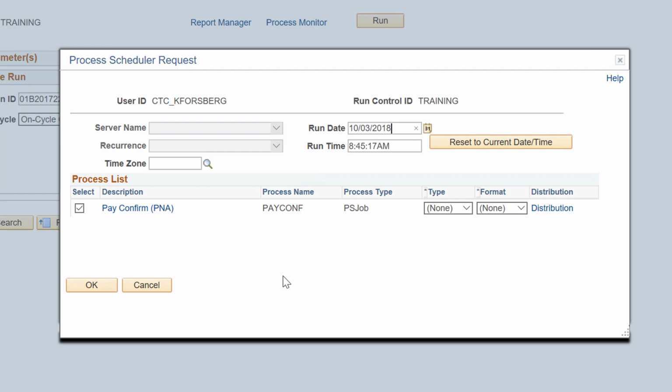Note that if you've run the report before, the server name that you last used appears by default. Use the Type field to select the type of output you would want to generate for this job. Use the Format field to define the output format for the report. The values are dependent on the process type that's selected. In this example, the default value is none. Select the OK button.